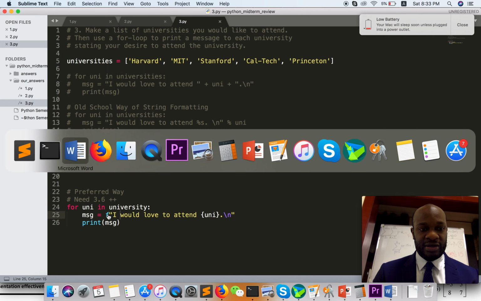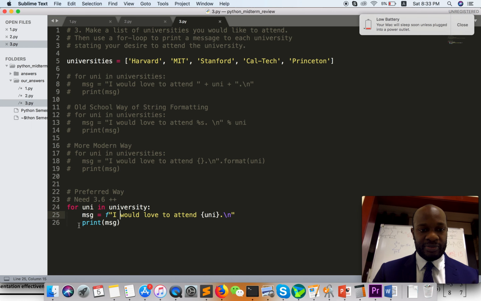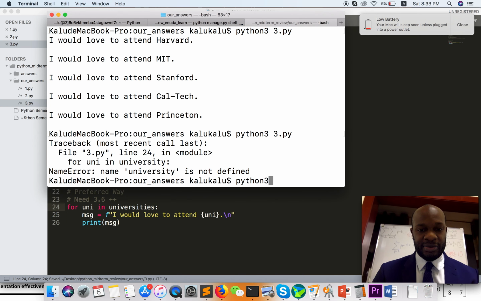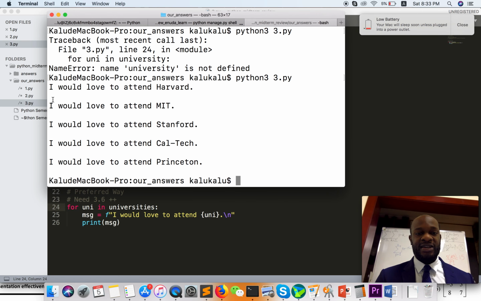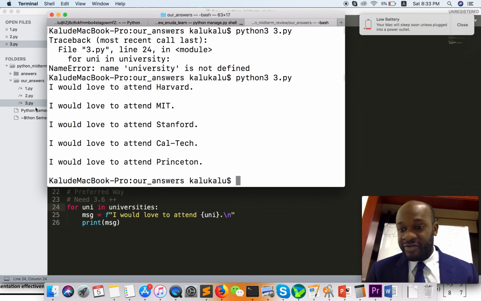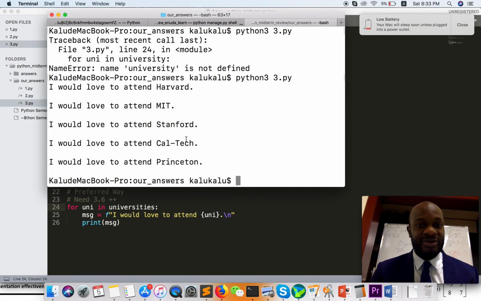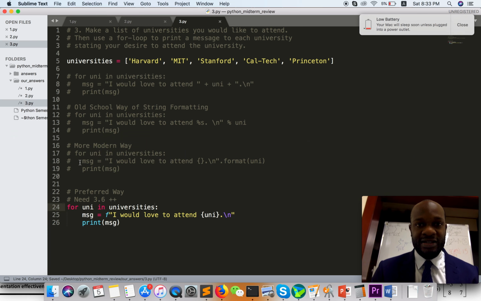And we can go ahead and run that. Python 3.py, oh, uni and universities. Run it again, Python 3.py, and there it goes. I would love to attend Harvard. I would love to attend MIT. I would love to attend Stanford. I would love to attend Caltech. So it works great. So let's go ahead and save that, and we can move on.